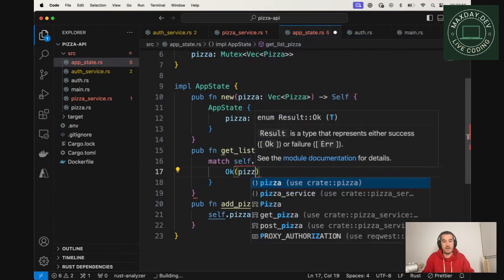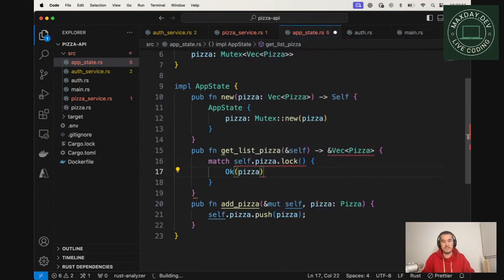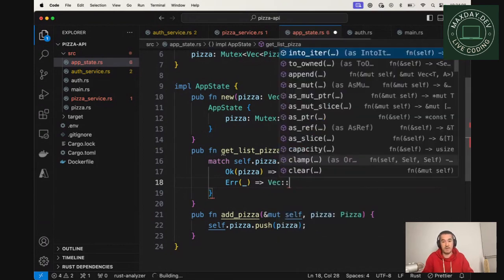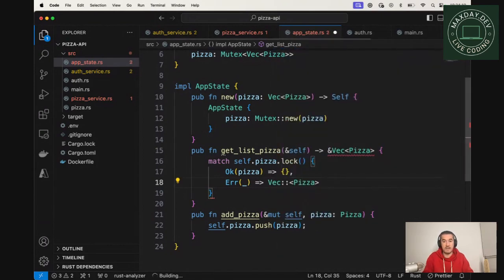And once again, it's an enum, so we need to list the two different cases. Either it's OK and I have access to the inner type, and we will do something, or I have an error, and maybe for this example, I can return an empty vector. If I don't succeed in getting the lock, maybe returning an empty array is fine. So let's go ahead and return an empty array. And we can use a default, for instance.